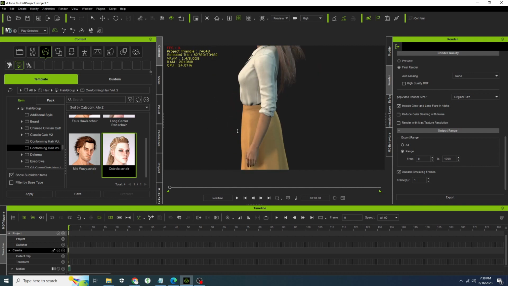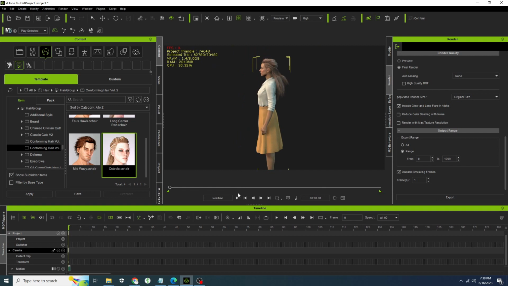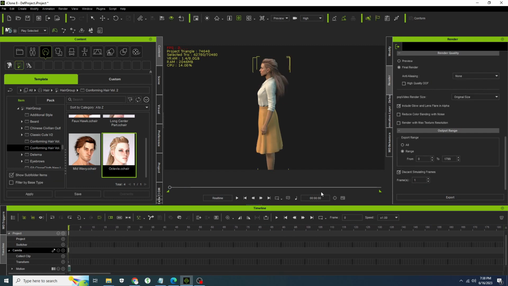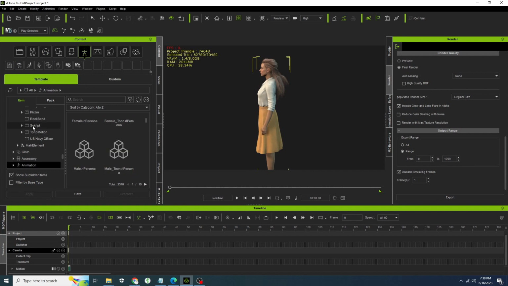This character has a dress and some hair, and both of those are using physics. And they settle in those first few seconds. So let's say we want 2 seconds of frames where the physics will settle before we actually do the animation. Let's pretend that we have an animation. We'll add in some animation for this gal.